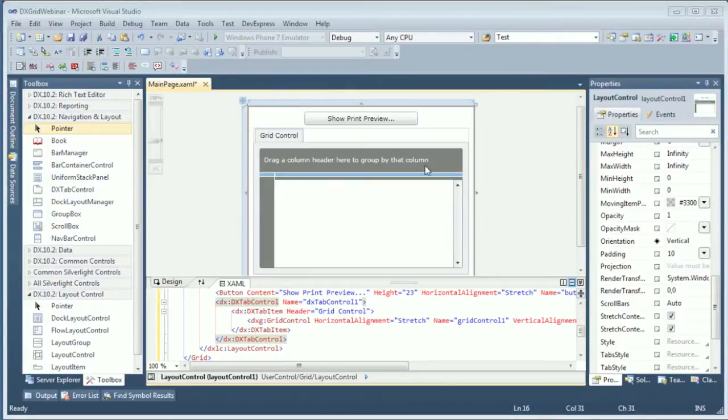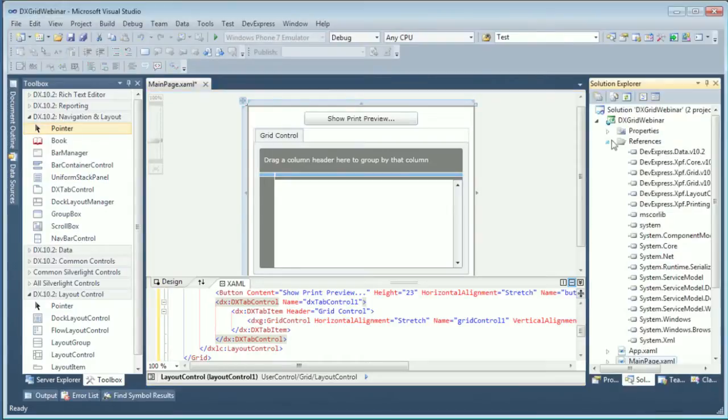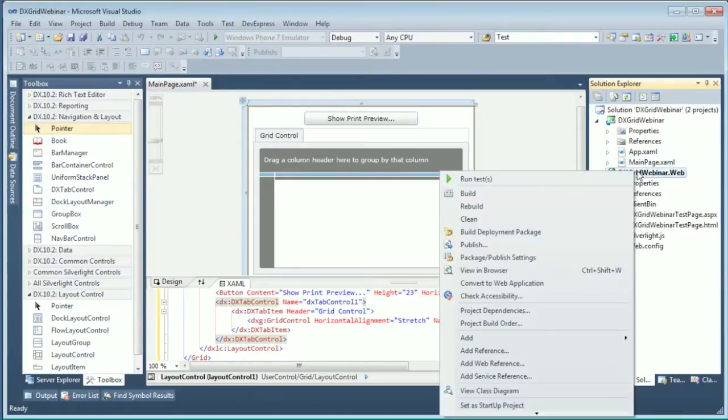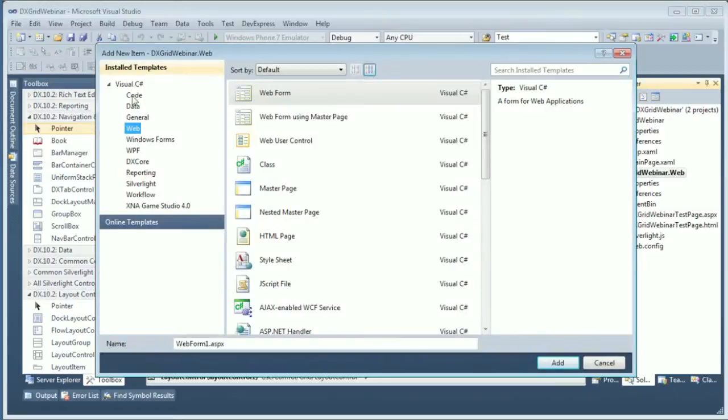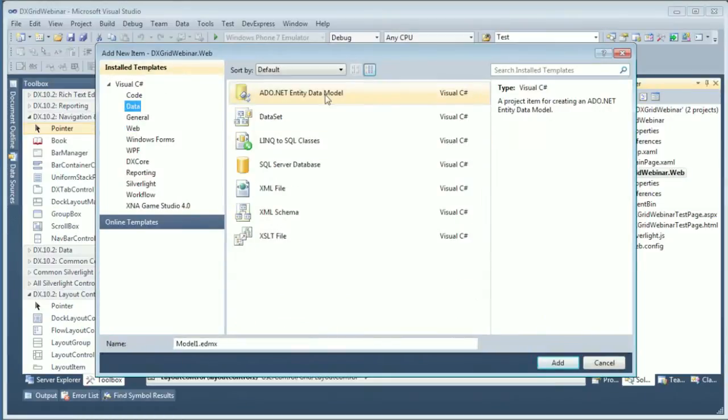All right. So now let's go ahead and bind it to data. To do that, since this is via services, I'll right-click on the ASP.NET project I have here, add new item. Let's go to data. I need a new entity data model. I'll just be using the sample Northwind database, so the products table. So I'll just call it products model.